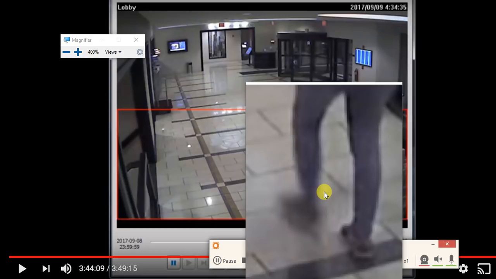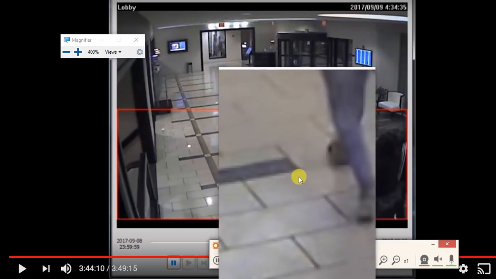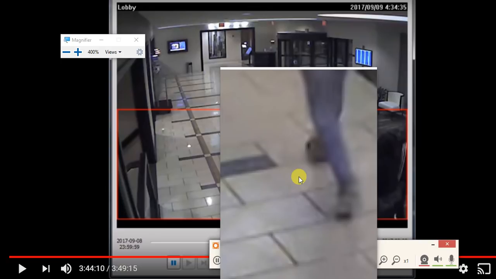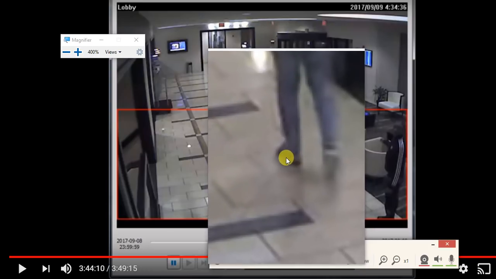See that white design on the inside of her shoe? It's the same shoe. You see the red in the back? You see the white trim around the bottom? It's the same shoe. You see it right there? It's the same shoe.